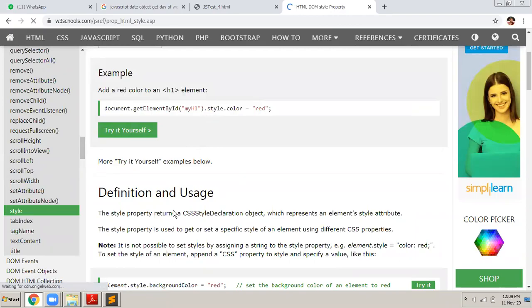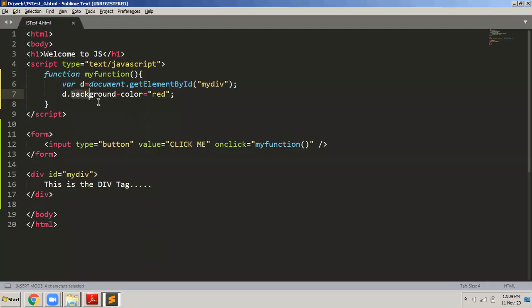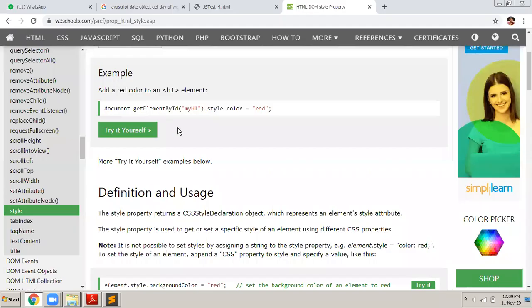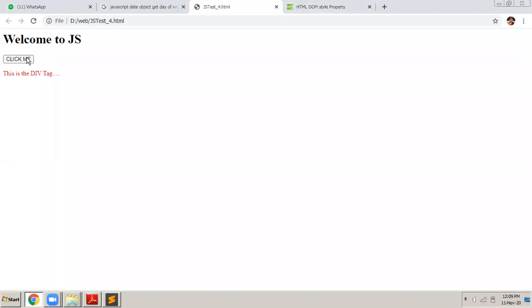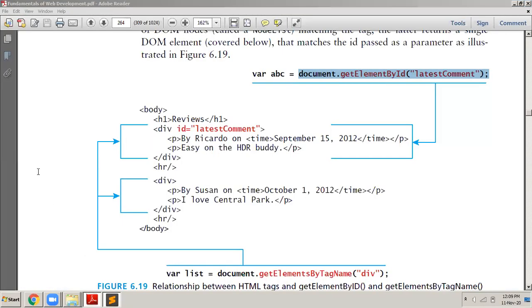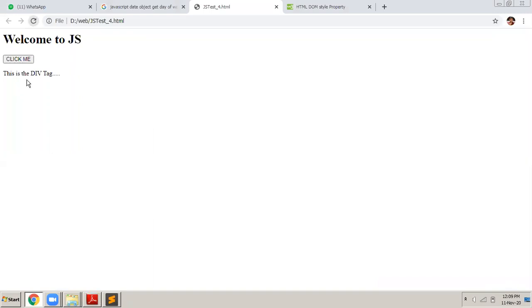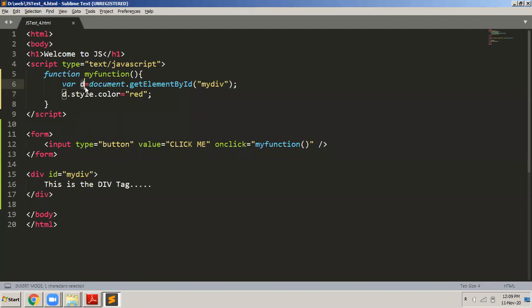getElementById, dot style, dot color. So it should be d.style.color equals red. So I saved it. Yeah, now you can see that the color of the text is changing to red. If I refresh, this is the div tag, and when I click on that, it is changing to red. So you can access that element D, and then using these built-in properties, you can change the textContent, you can change the color of the text, and you can do a lot of changes.